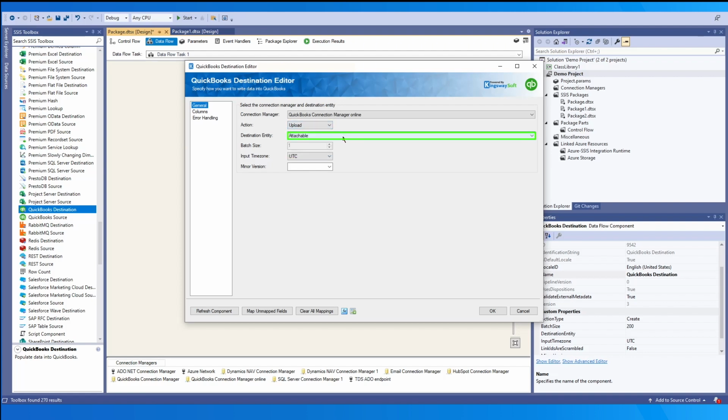Under destination entity, you may select the entity that you would like to work with. For the batch size, you can specify how many entities should be written for each service call. Note that for the upload action, this would be disabled, and for other actions, there may be a limit on the QuickBooks server side. The input time zone may be selected if you would like to work with the UTC or local time of the machine. The API minor version may be selected from the dropdown as well.